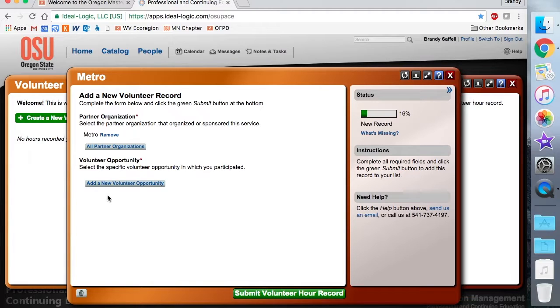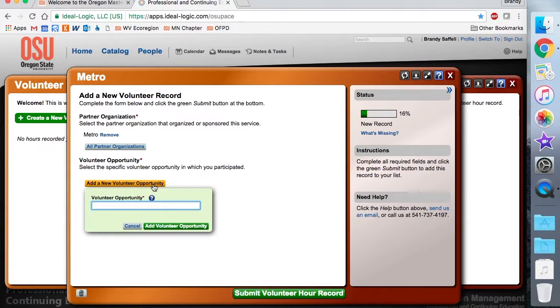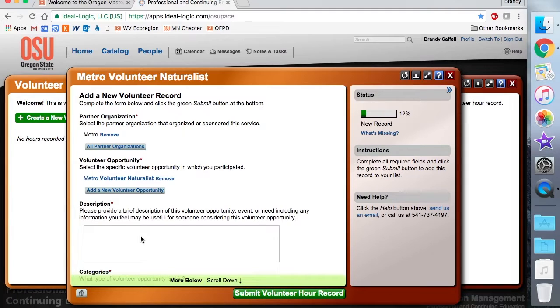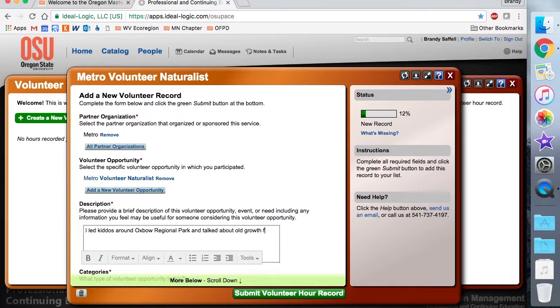And then you select your volunteer opportunity. So I'm going to say that I was volunteering as a volunteer naturalist. And I'll add that volunteer opportunity. And then I just need to give a brief description of what I did. So I'm going to say I led kiddos around Oxbow Regional Park and talked about old growth forest.